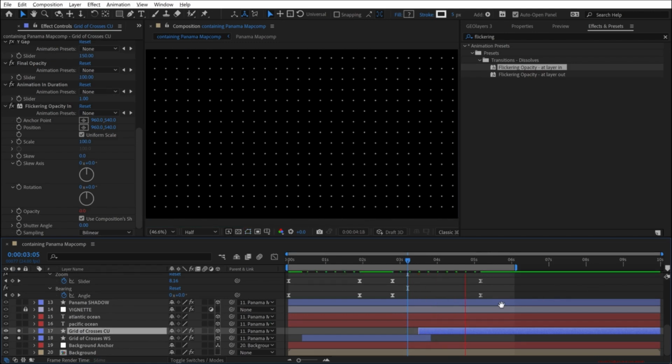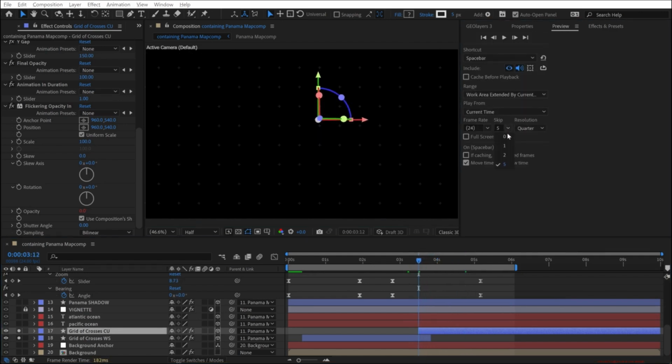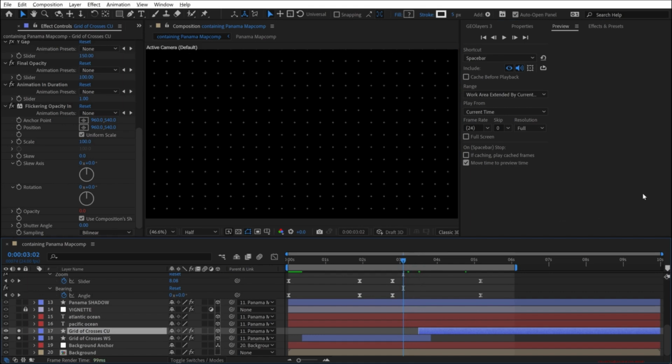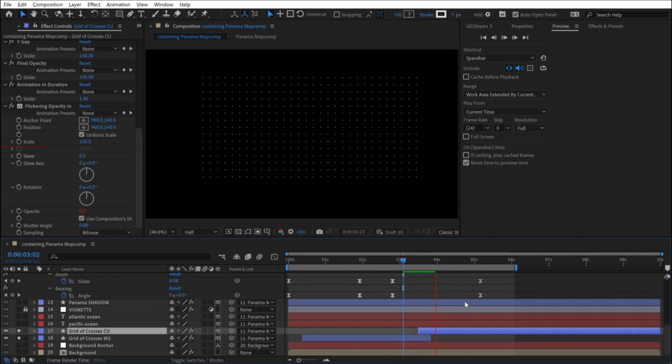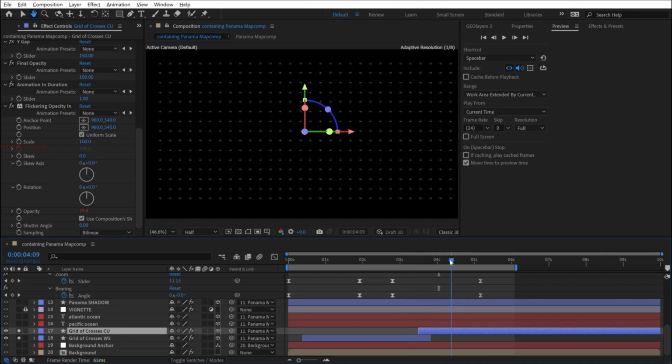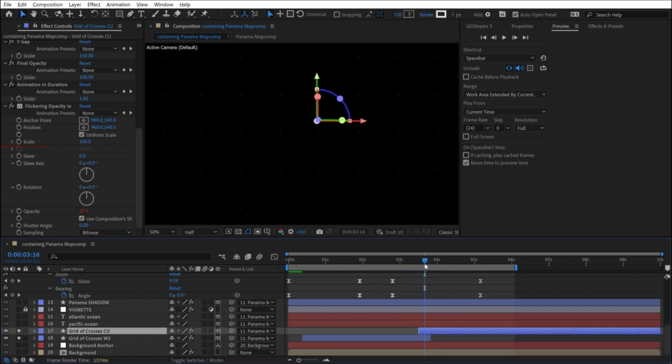Zooms out and then it zooms in here. So actually for this one, sorry, this is pretty hard to see, I'm assuming. Let me set it to full and have it not skip any keyframes. So this actually needs to be expanded because if you look at it right here, it's barely anything.